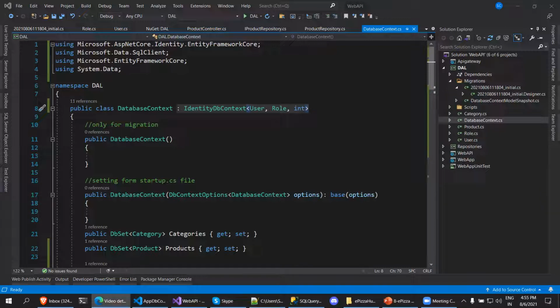So have we created a database? Guys, how many people are able to create the database now?